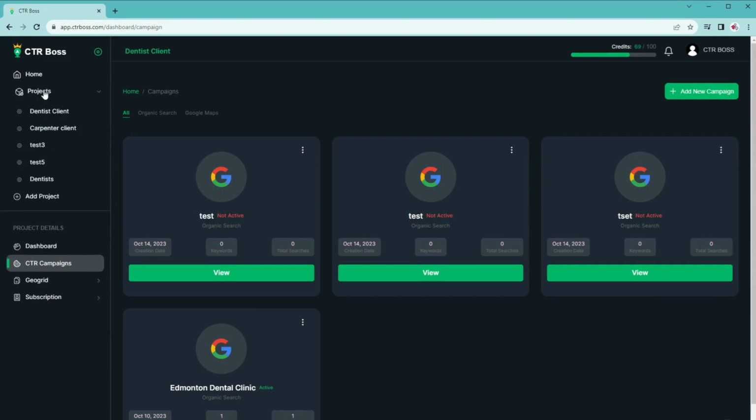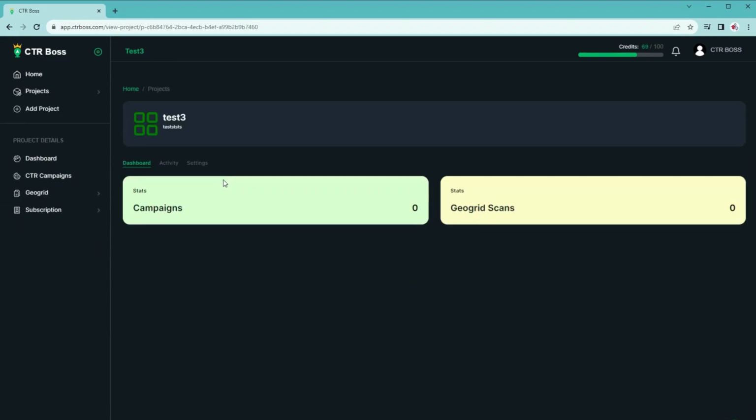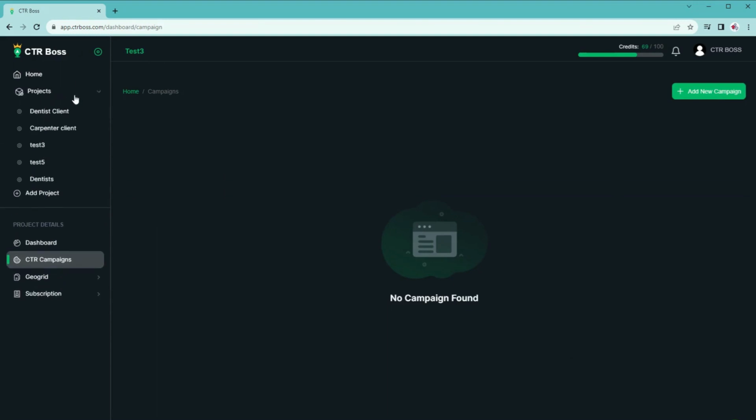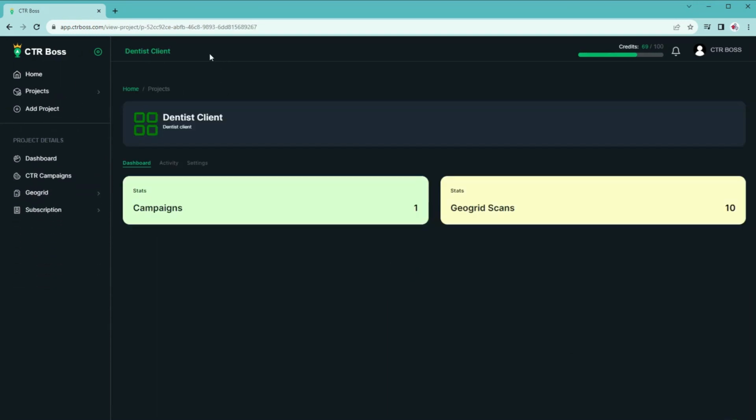Now if I switch projects to a different client, you'll notice that CTR campaigns are gone. So to see the CTR campaigns for that client, you need to make sure that you are actively selected on that client, and you know which one you're selected on by looking at the top here. So now I'm on my dentist client.